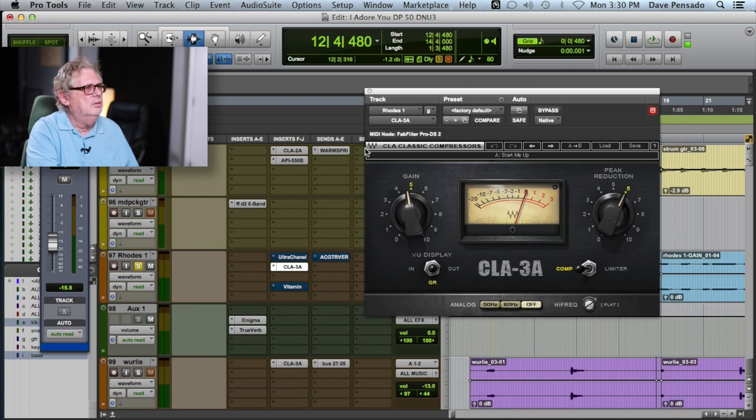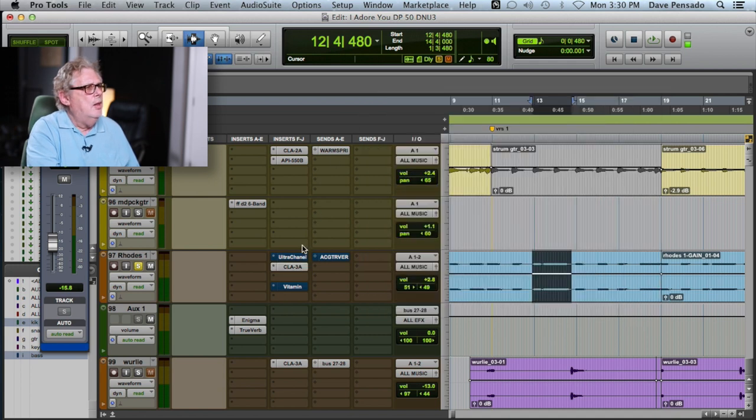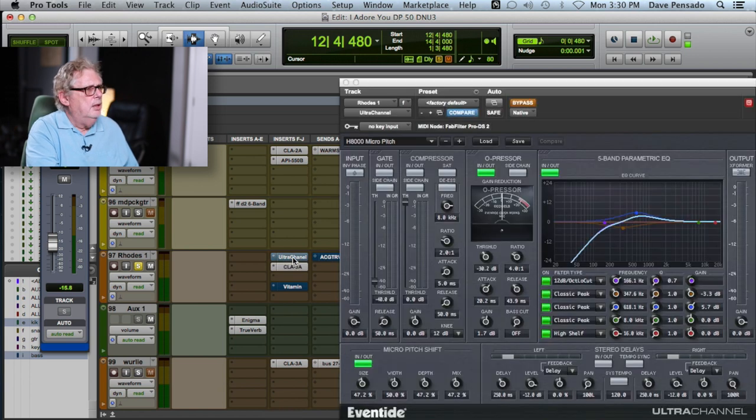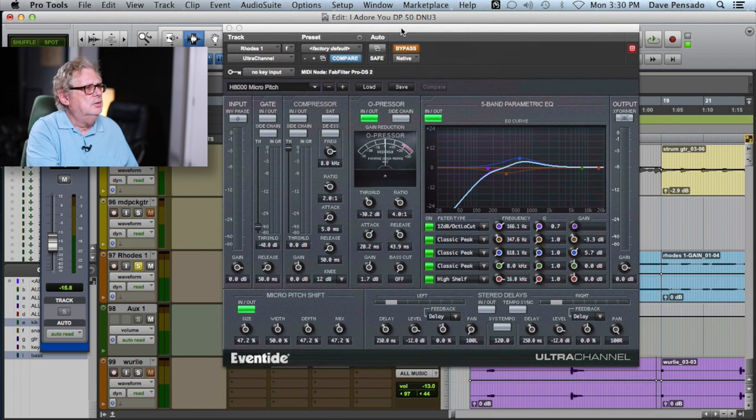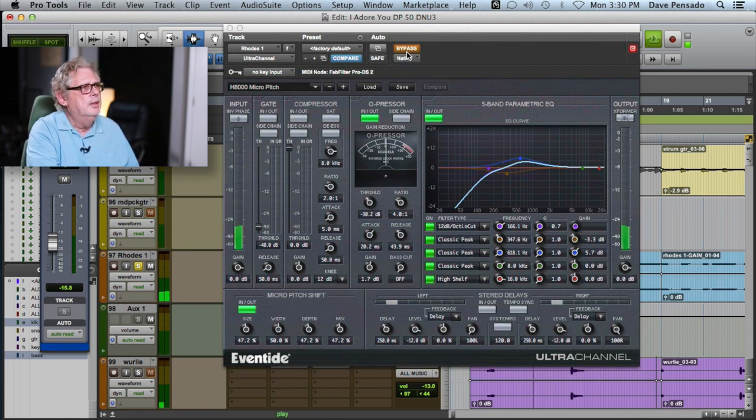I've turned the analog noise off. This might be a little different for you. I love this plugin. It's got a lot of stuff going on. I'll try and break it down for you.